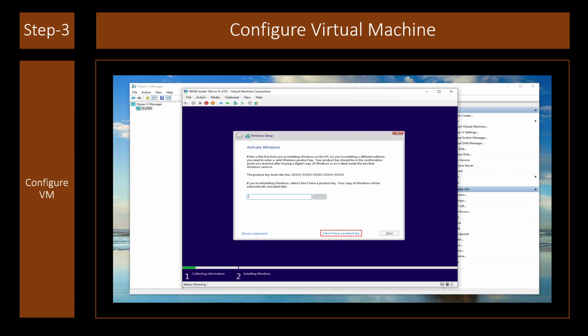Add your Windows license key here. If you have not purchased the license key yet, select I do not have a product key and it will still let you install the Windows with a 30-day free trial version, after which you can provide the license which you purchase from Windows. Click next.